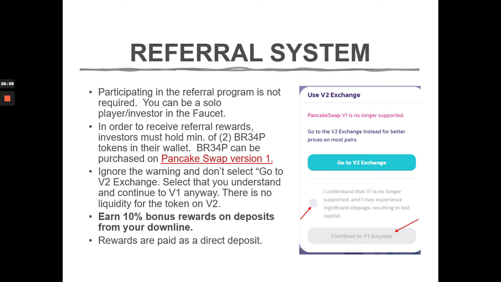So I just want to let you know, if you do decide to do that, like I said, I haven't done that myself. At some point I will. But I just wanted to point that out. So if you end up building a team or trying to refer others, you can earn a 10% bonus reward on deposits from your downline, and rewards are paid as direct deposits.